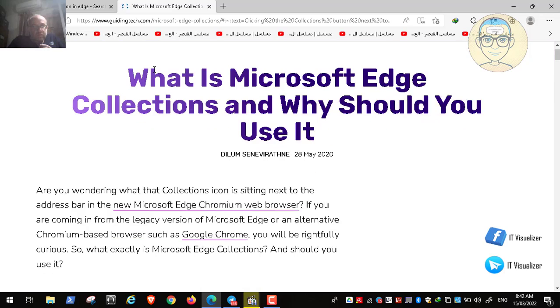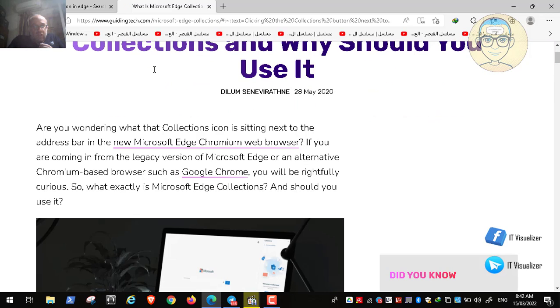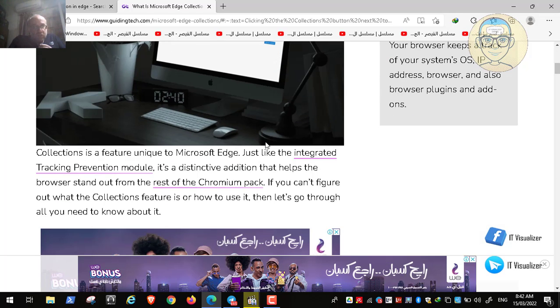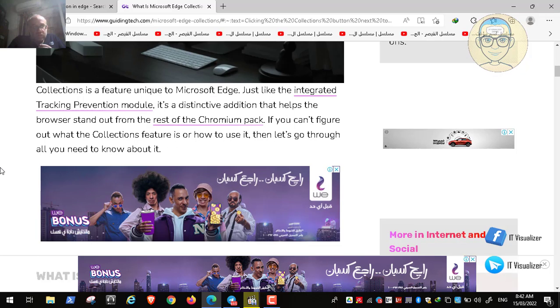Let's see this one. Our collection icon next to the address bar, the new Microsoft Chromium web browser. Collection is a feature unique to Microsoft Edge, just like integrated tracking prevention mode. It is a distinctive addition that helps the browser stand out from the rest of the Chromium pack. If you cannot figure out what collection is or how to use it, let's go over what you need to know.